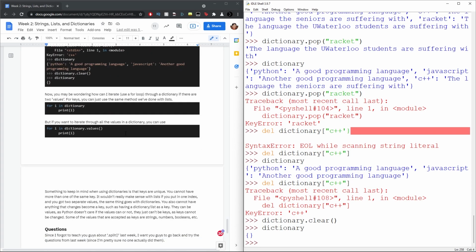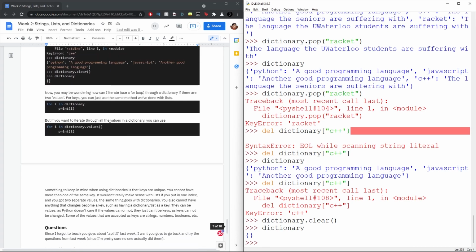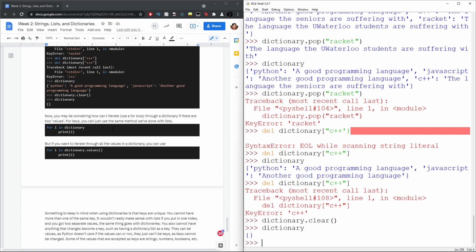All right. And then lastly, something that most people want to do is run through each item. You might be wondering, how do I iterate? So, how do I go through the dictionary if there are two quote-unquote values? To go through all the keys, you can use the same method we've been doing with lists.